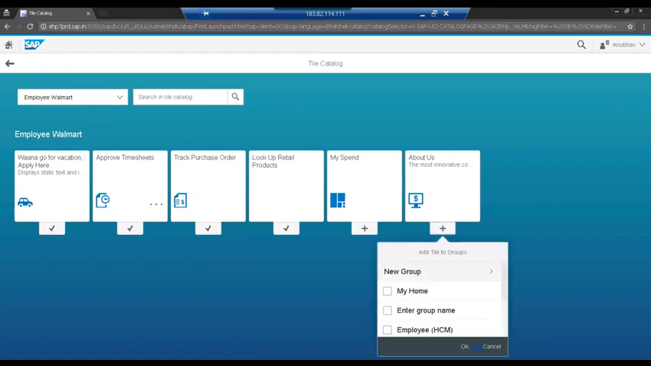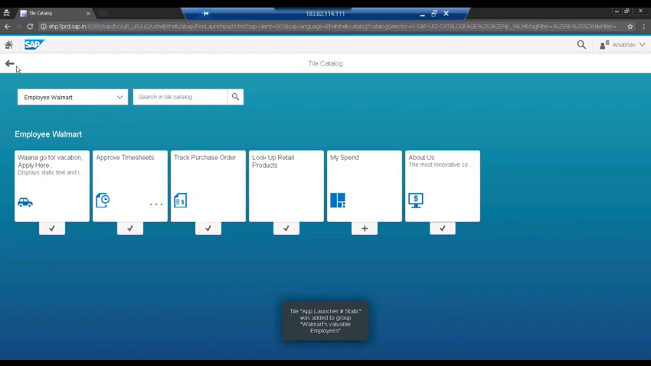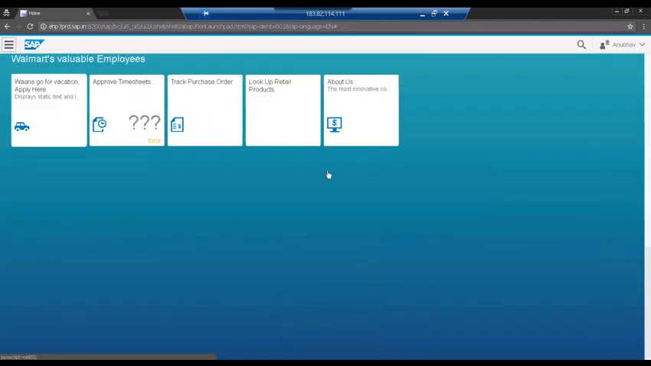Now what the user needs to do is just click plus. Where exactly do you want to add them on the main screen? They want to add it probably into Walmart valuable employee, and say okay. And now if you just come back, you can see it's available over here.